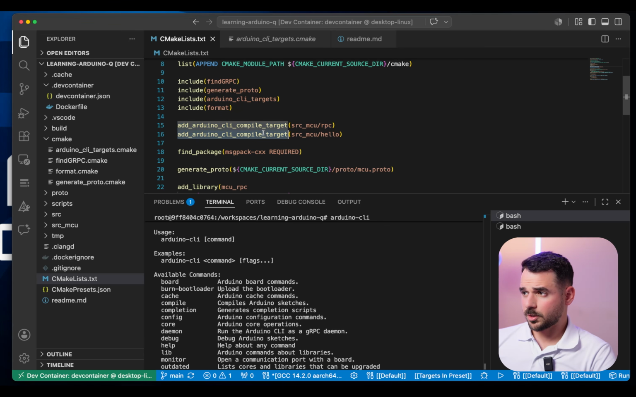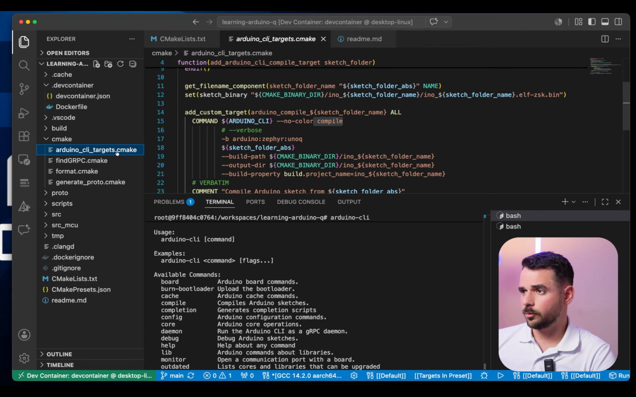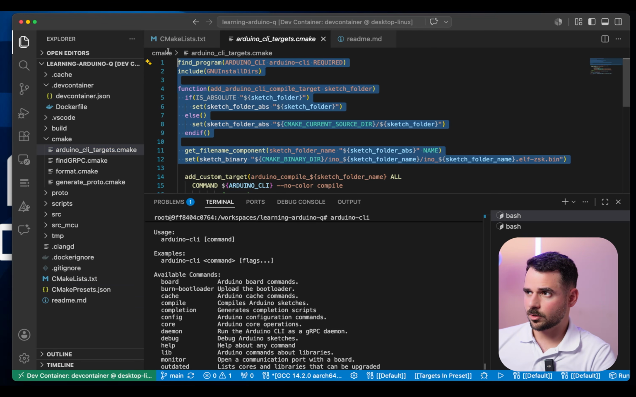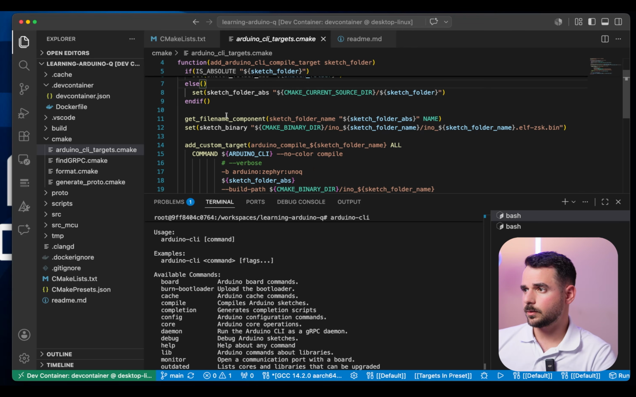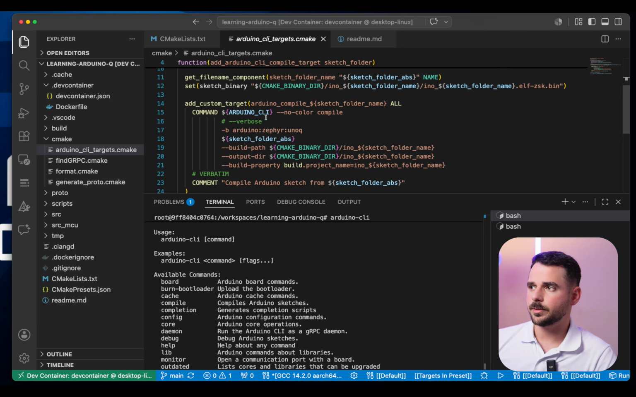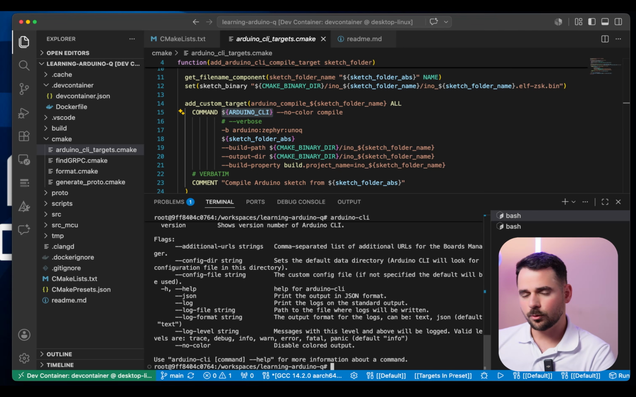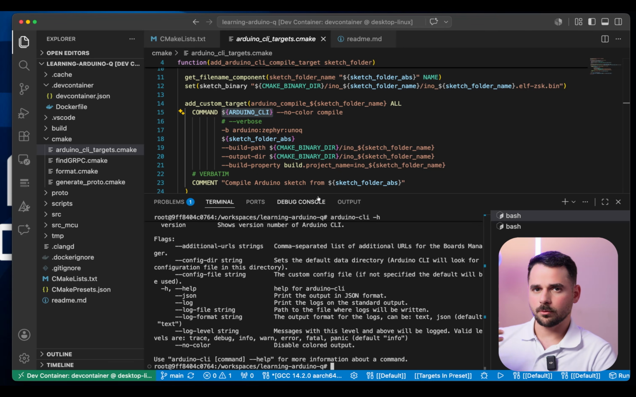Now let's have a look at this special function that I wrote that is supposed to build the microcontroller application. How does that look like? So if you browse this, there's just a little bit of boilerplate. This is not important. The most important part is that here we are invoking the Arduino CLI. So this command here, Arduino CLI, this is the command that we use to build sketches.